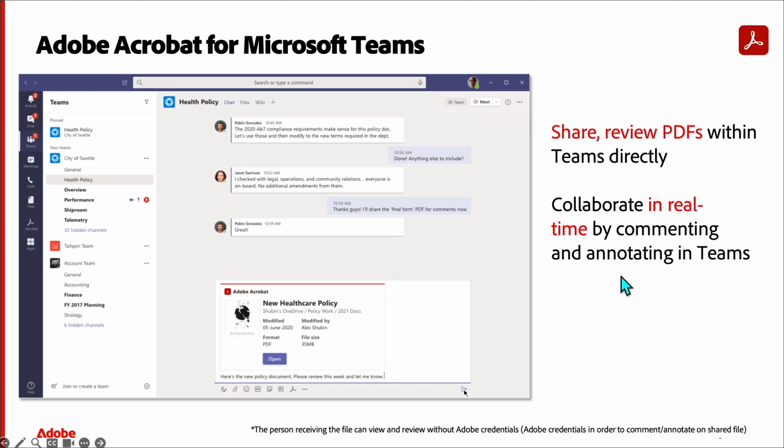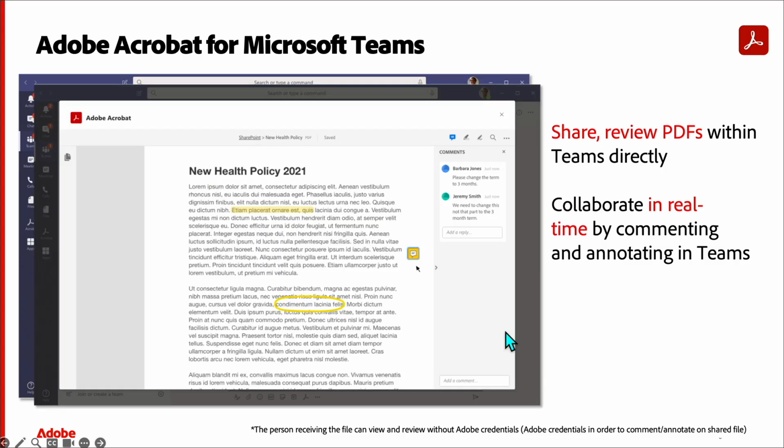And you have real-time collaboration on PDFs inside Microsoft Teams and get an immediate answer because you get notified through the notes in Microsoft Teams. You get a chat notification.